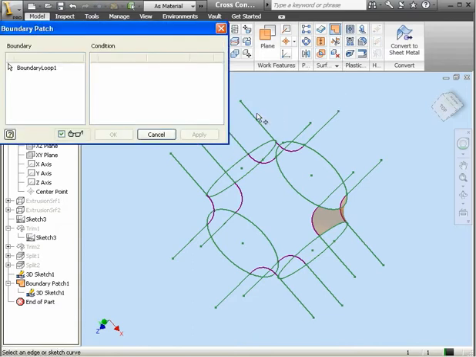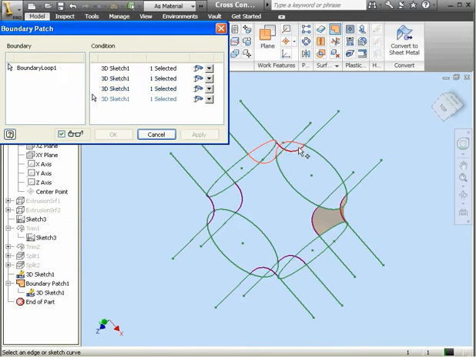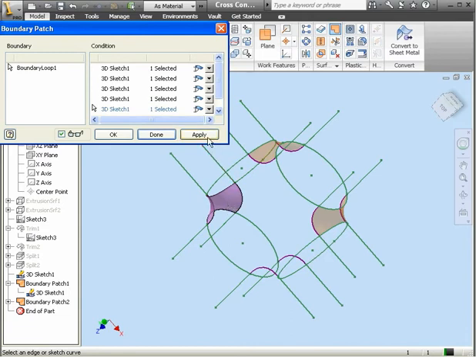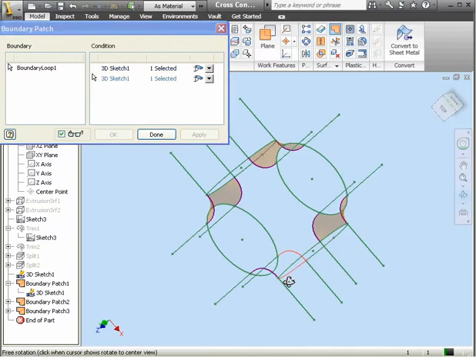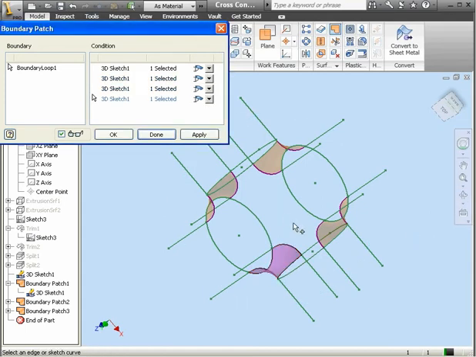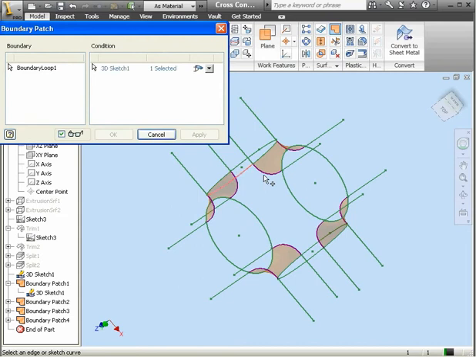Activate the boundary patch tool again. Let's make our selections. And click Apply. Our next selections. Apply. And let's create our last patch over here. Apply and done. Lastly here, let's create 2 side surfaces.